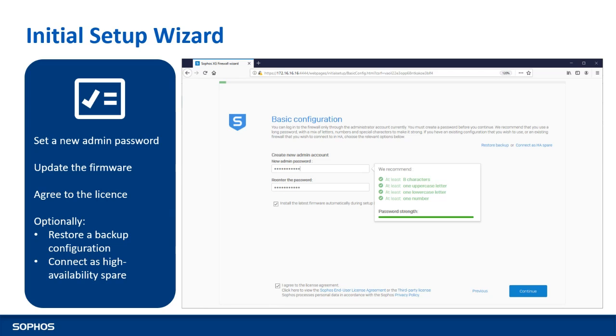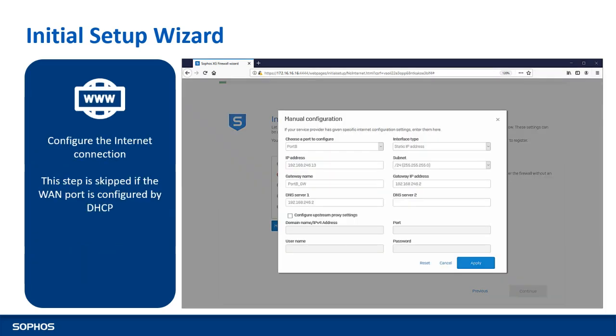You also have the option to restore the backup of your configuration or connect the Sophos Firewall as an auxiliary device to a high availability pair. Both options will provide a different initial configuration than the full one we're going to show here.